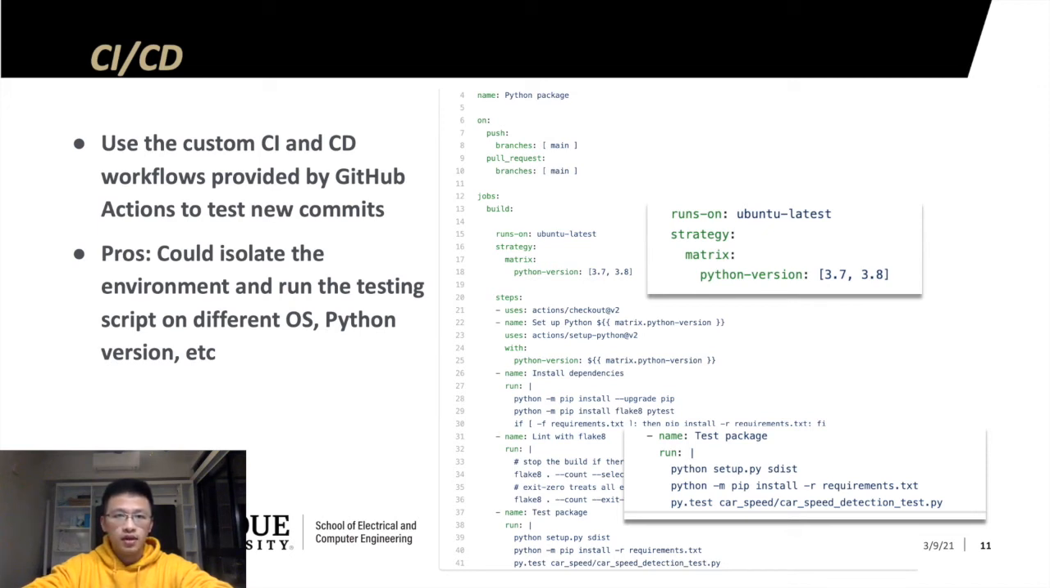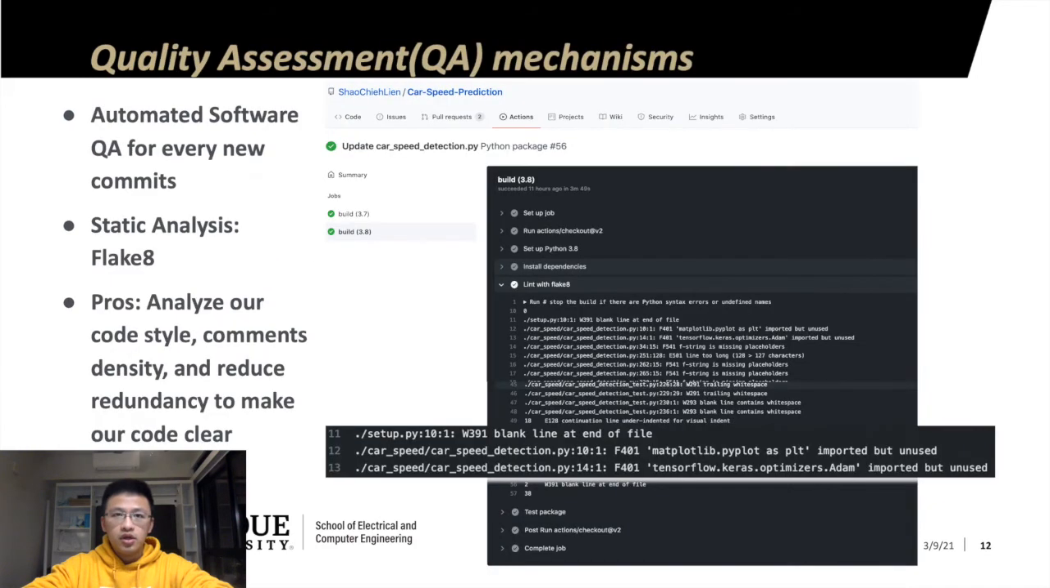For quality assessment, we use the static analysis tool flake8 to analyze our coding style and comment density, and to reduce redundancy to make our code clear. For example, in the right graph, one of the build results, you can see that some included libraries are not used, which creates redundancy.